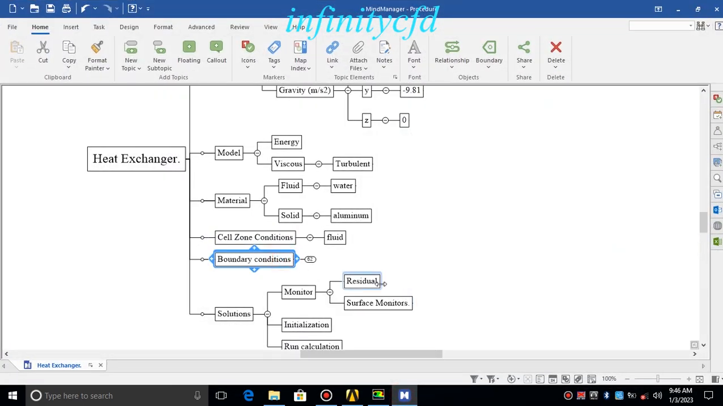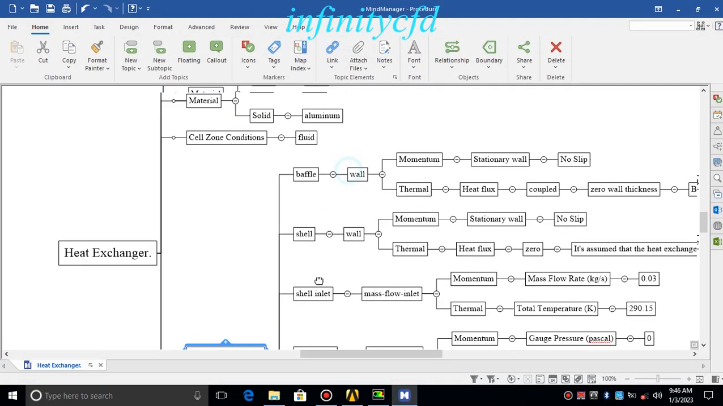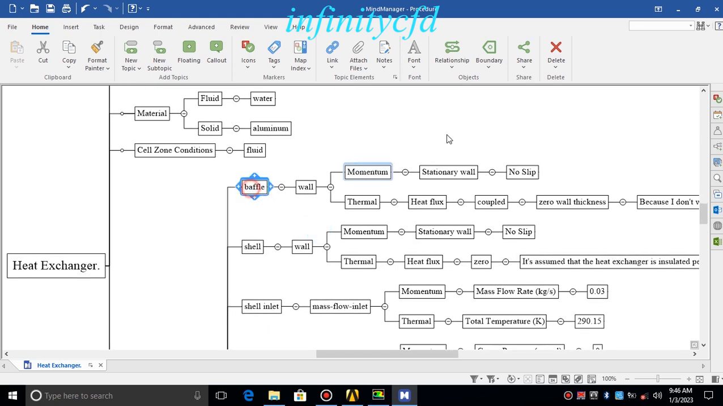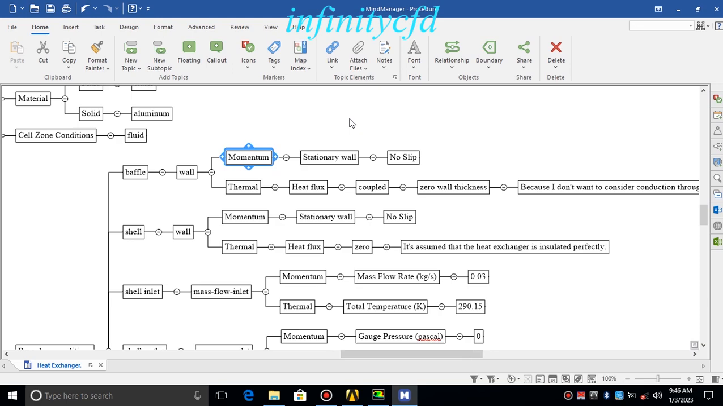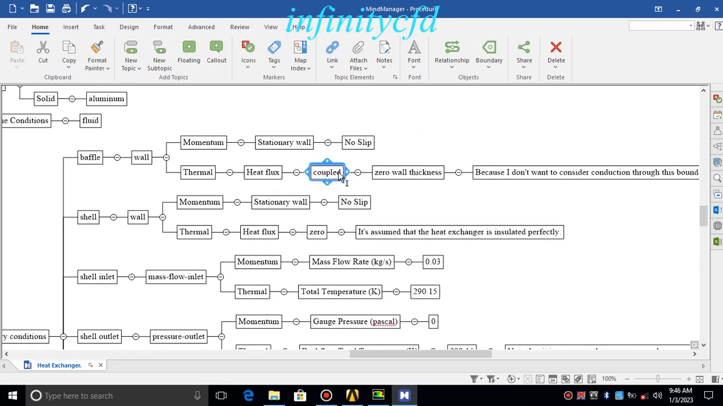And I'm gonna set the boundary conditions, starting with baffle. Okay, it's a wall. For momentum, I'm gonna choose a stationary wall with no slip condition. And for thermal, I'm gonna choose heat flux with coupled option because the baffles are between the cold and hot fluids.